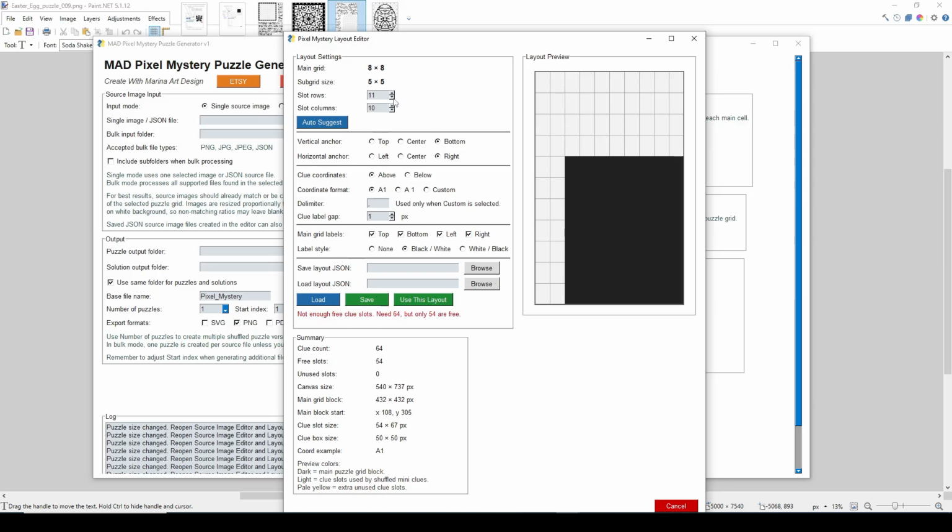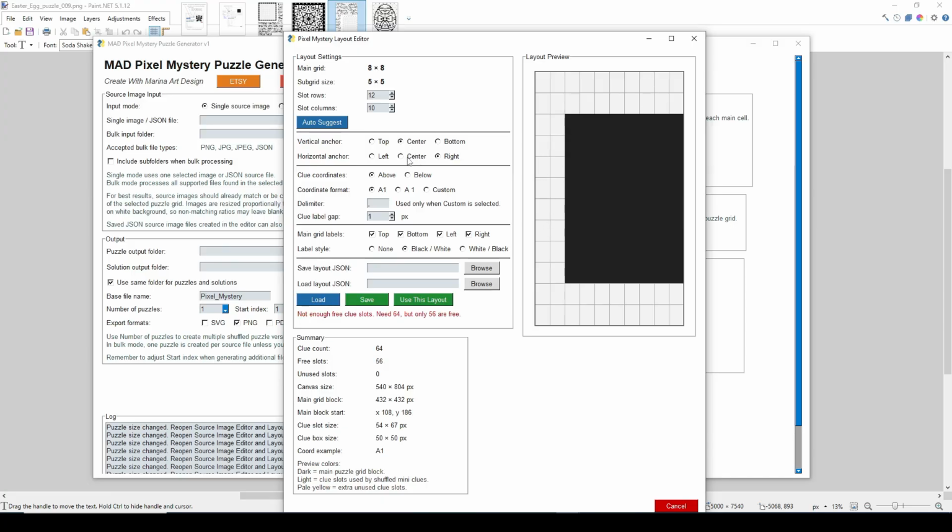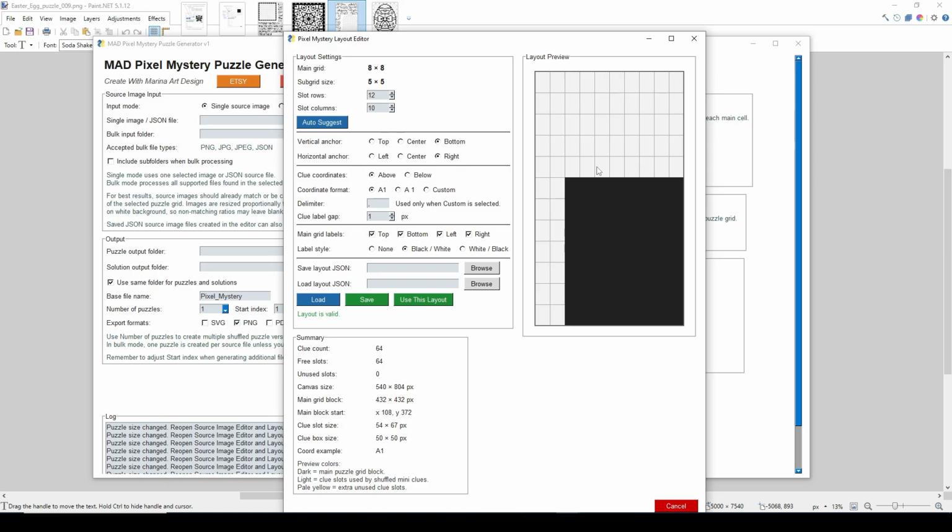Let me just show you. You see, if I reduce it too much, here you have a warning that there are not enough clue slots in this layout. So I need to increase it just by 1. And now this is where we're going to have the main grid, and this is where we're going to have mini clues. And you can change this up. You can change the position. And then once you are happy with the position, adjust the slot rows and slot columns.